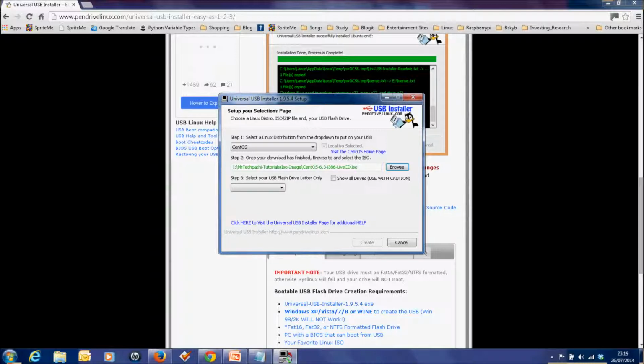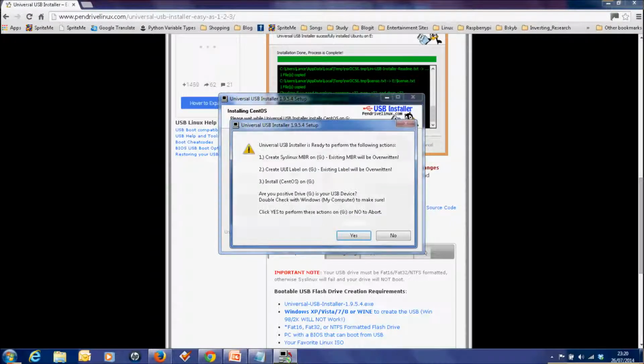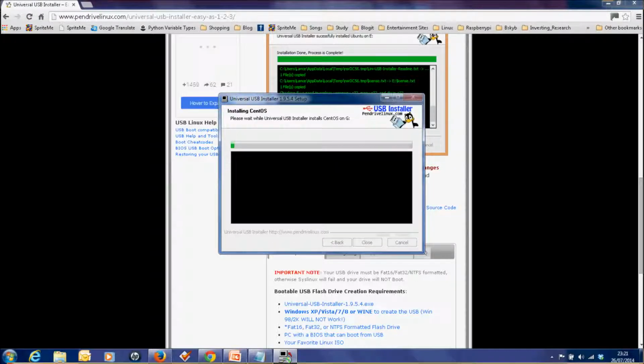Next step is to select a USB drive. Make sure you are selecting a correct letter of your USB drive. Accidentally selecting a wrong drive will lead to loss of your valuable data. So please double check while selecting the USB flash drive. As you can see, I have only one USB flash drive. I'll select this and click on Create. Once after clicking on Create, it will ask if it is OK to proceed. For me, since I don't have any valuable data in my USB drive, I'll click Yes.